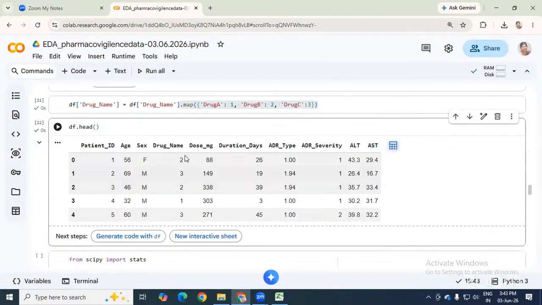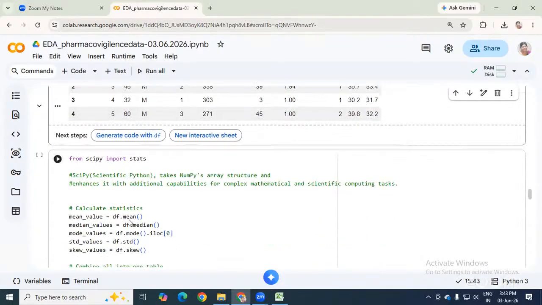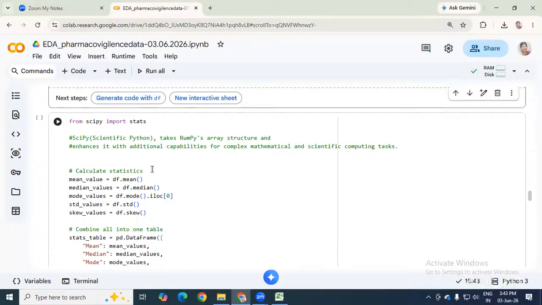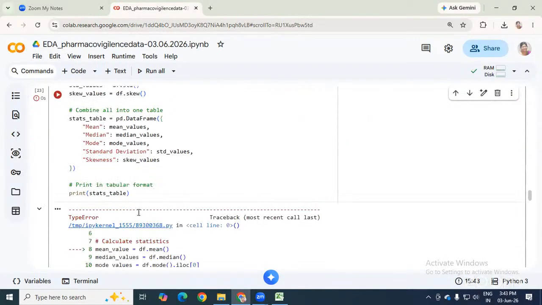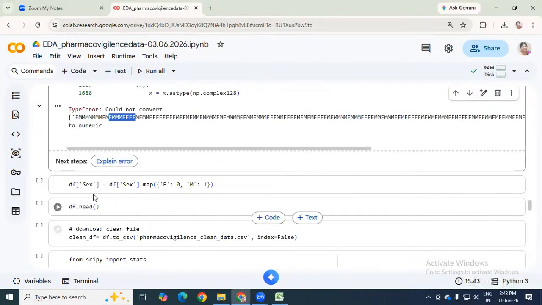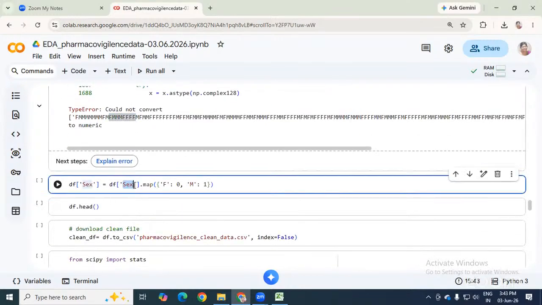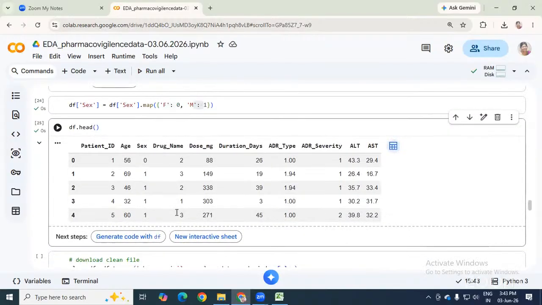Now you can see the drug name also changed. After changing the drug name, one more time I am doing the same calculation, calculating the mean and median values. Same command, still it will give an error. Why? Because I know male and female have not been changed. So again I am mapping the sex column with female as 0 and male as 1. And now see your Excel sheet.